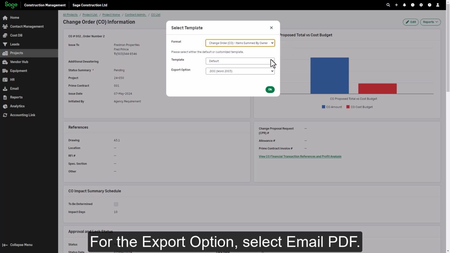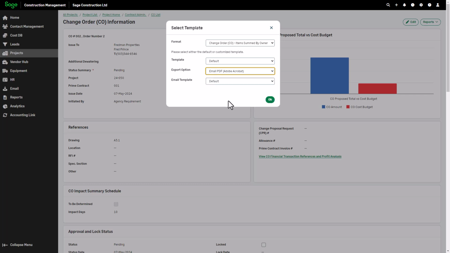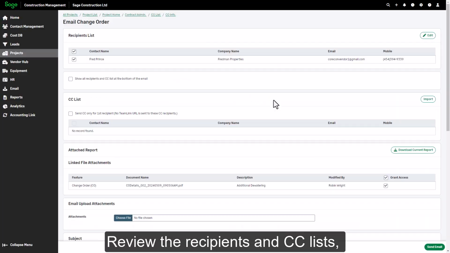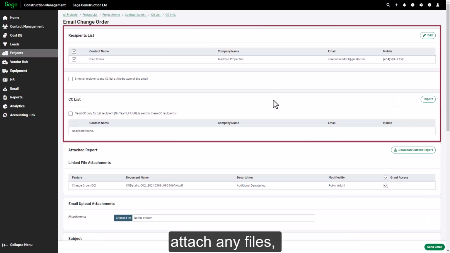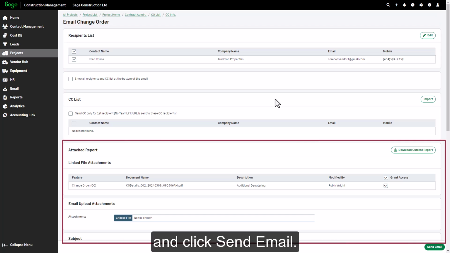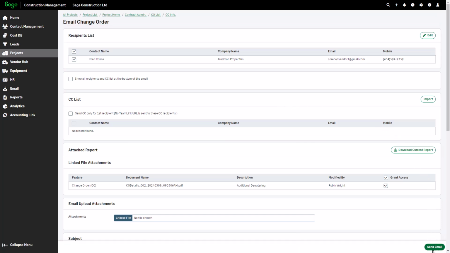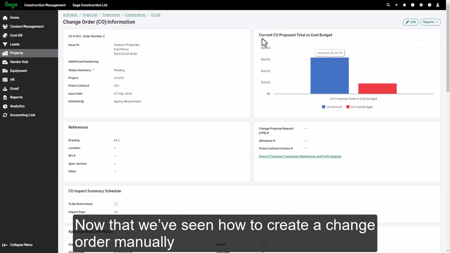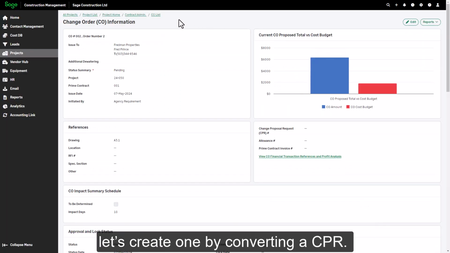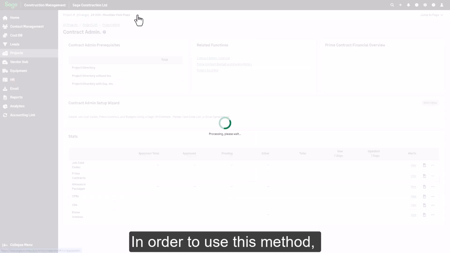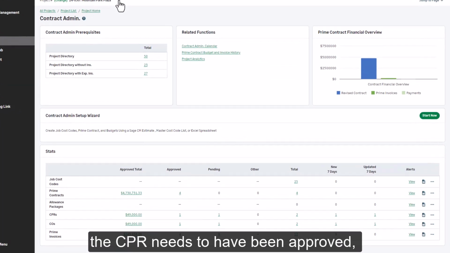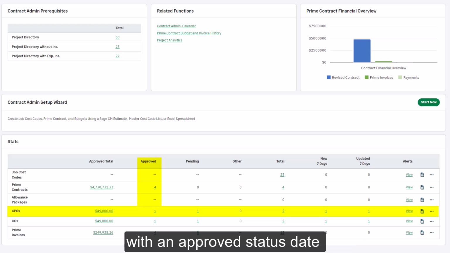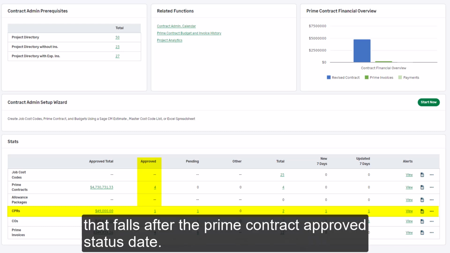For the export option, select Email PDF. Review the recipients and CC lists, attach any files, and click Send Email. Now that we've seen how to create a change order manually, let's create one by converting a CPR. In order to use this method, the CPR needs to have been approved, with an approved status date that falls after the Prime contract's approved status date.